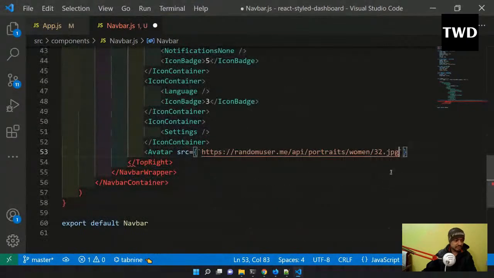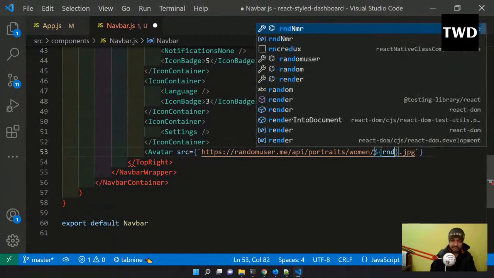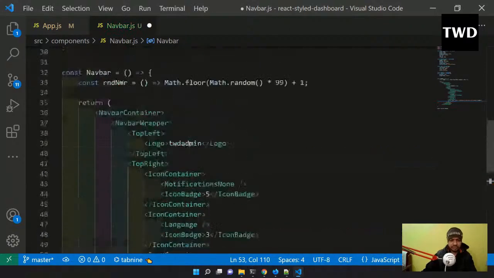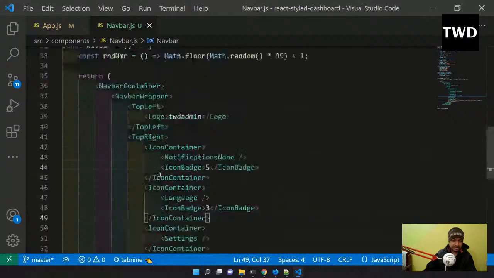So random I'm taking here, and here instead of this 32, I want to show some random woman images. Like this, rnd nmr which I have just created, and it will give me a random number between 0 and 100. And then alt equal to avatar, and I have to close it. So I've closed it. And also now I have to create some of those stylings.